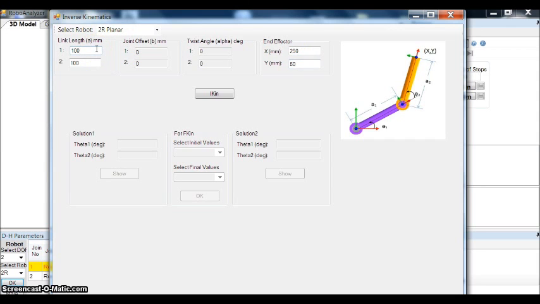You also have the freedom to choose the link length. This is for link 1 and this is for link 2. Now there are 3 cases. One, you can get multiple solutions, you can get a single solution, or you can get no solutions. It all depends upon the input parameters.